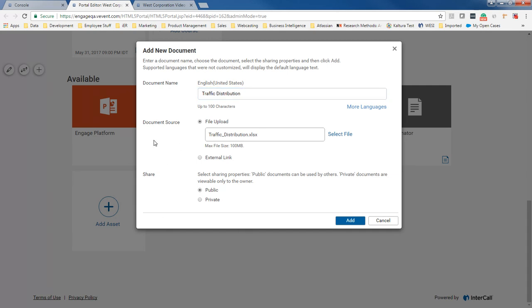All right, now if you wanted to add an external link like to a YouTube video, you can also do that. And as far as I know, there are no file limitations other than perhaps like executable files in terms of what you can add to the portal itself. So I want this to be public. That's fine. I don't want to set anything to private because I don't want to just store documents that are only viewable to me at this time. I'll just keep them on my computer for that. And I'll hit add.